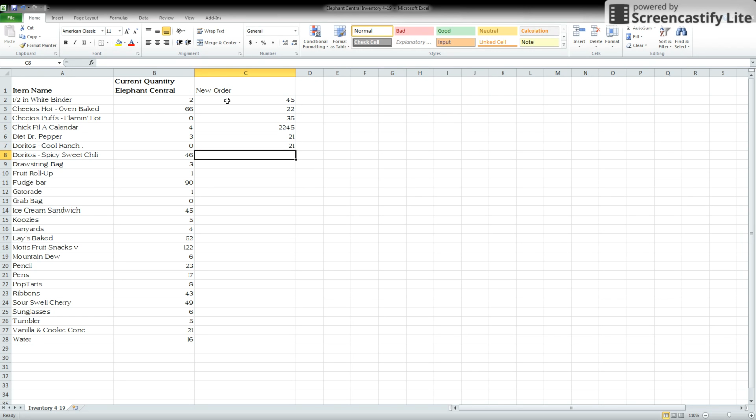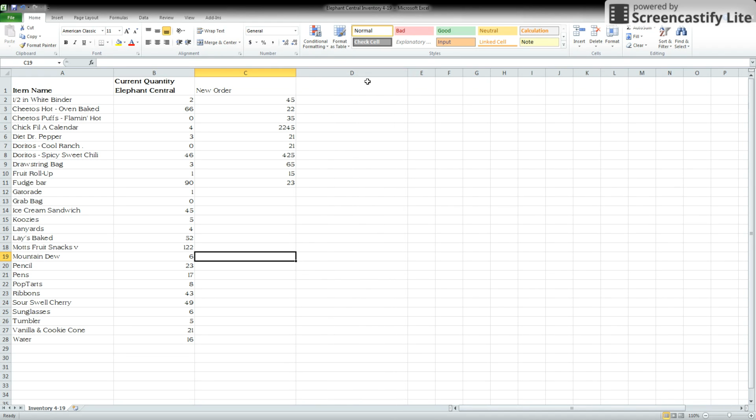These are just numbers that I'm making up, so they're not going to be correct because I don't know if we need 425 bags of spicy Doritos. Could be wrong. Okay, so here, just as an example of sum, now if I want to find my new inventory total, I'm going to put new inventory total. I want to find that information.